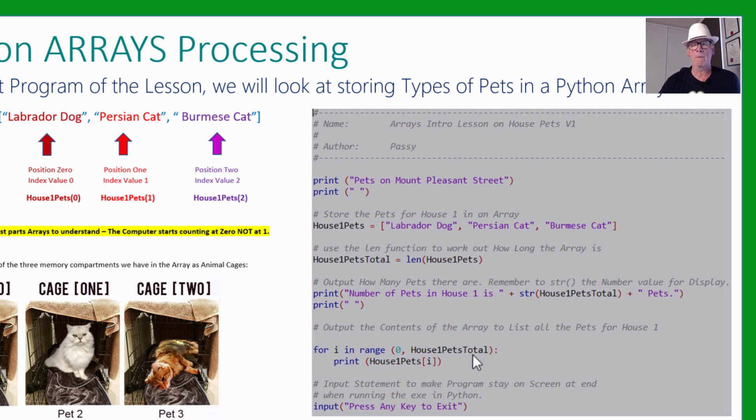And then it reaches the house 1 pets total because it goes up to 3 next. So when it hits that total, it does not go through the loop anymore. So it'll only print out the contents of cage 0, cage 1 and cage 2. And when it gets to cage 3, that's when it just stops and it doesn't do any printing out.